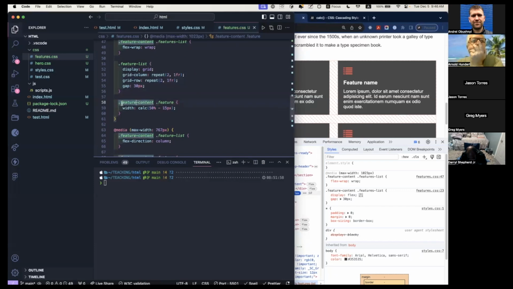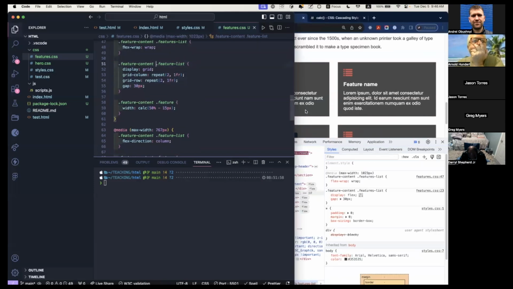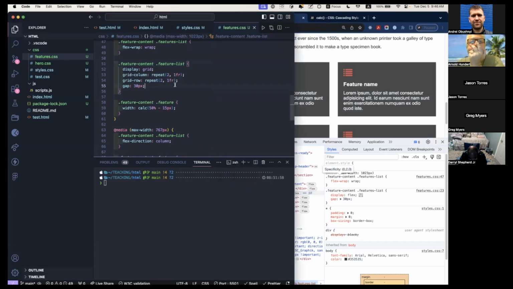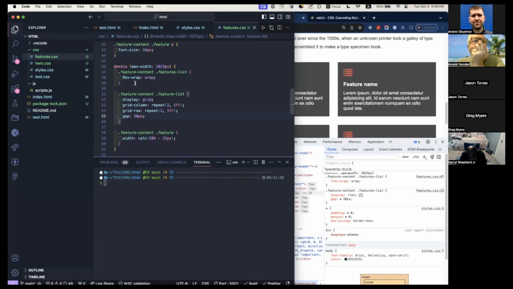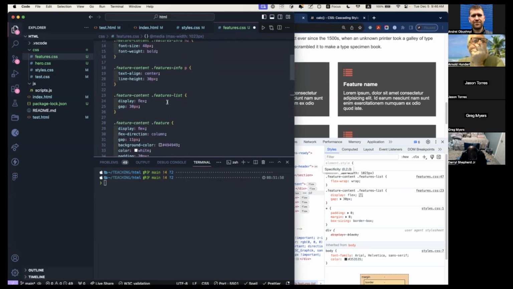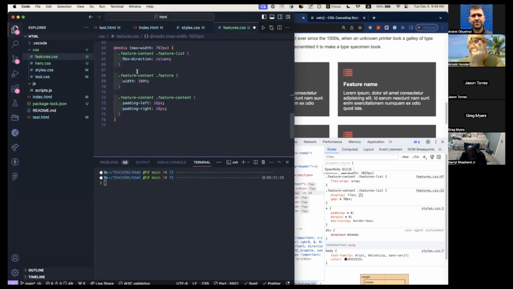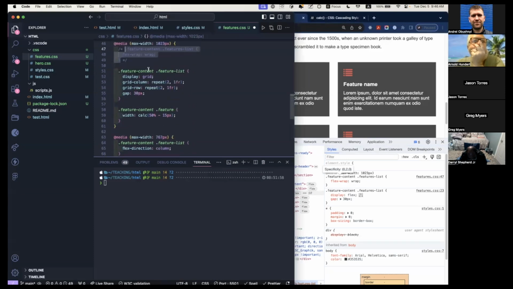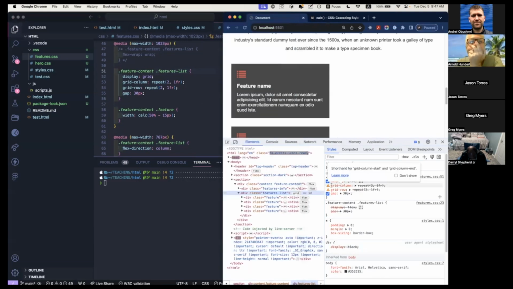So, let me actually copy this feature content here. Let's put it here. Let's save this. Still flex. Interesting. So feature content, features list. We don't need this anymore. So feature content, features list. Okay, it looks like I have misspelled the features list here. Let's save this. Boom, now we have the grid.